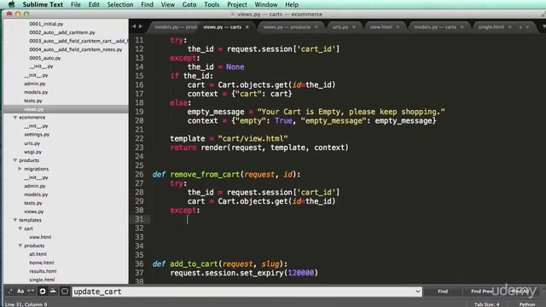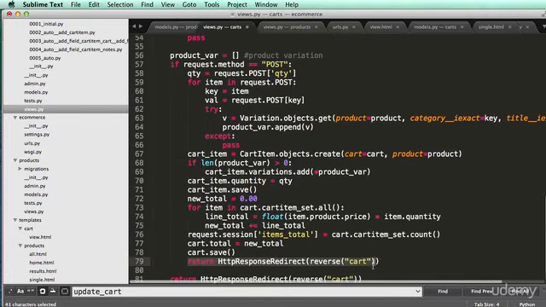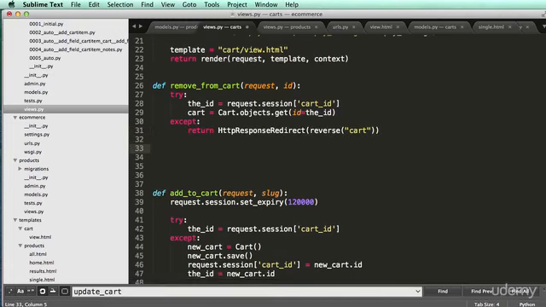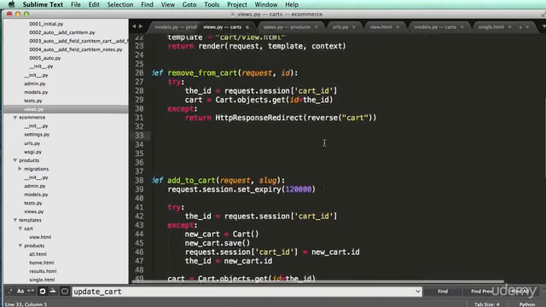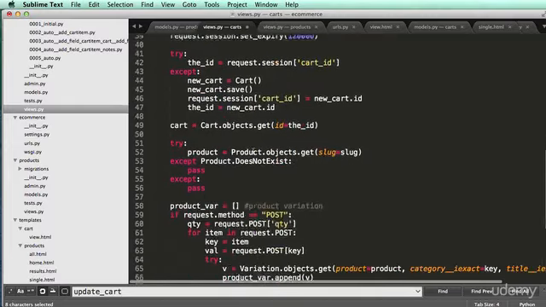and if for some reason all that stuff fails, we're just going to return render to response going back into the cart. If the cart ID doesn't exist, we'll just do that. All right, so now what we'll do is just delete the cart item using remove from cart.